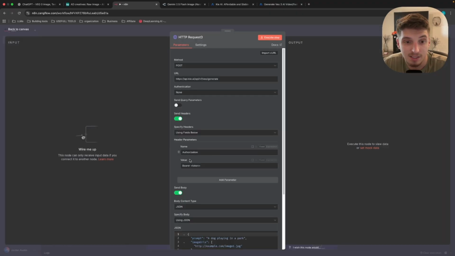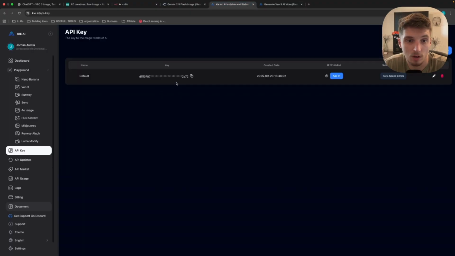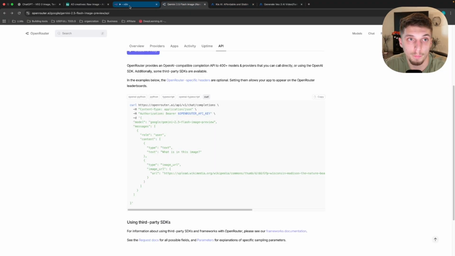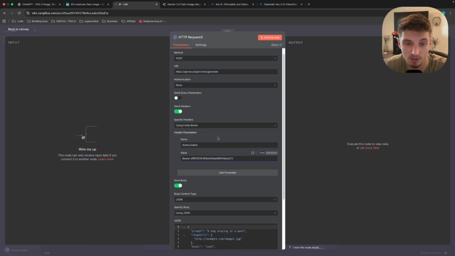The first thing we need to set up is our authorization. So bearer, and that's going to be your API token. So if we go over to where we created our token here, all you're going to need to do is click copy, go back into your HTTP node, delete where it says token, and then paste your API token in there. Now you have the URL, the method set up, and now the header and the authorization set up.